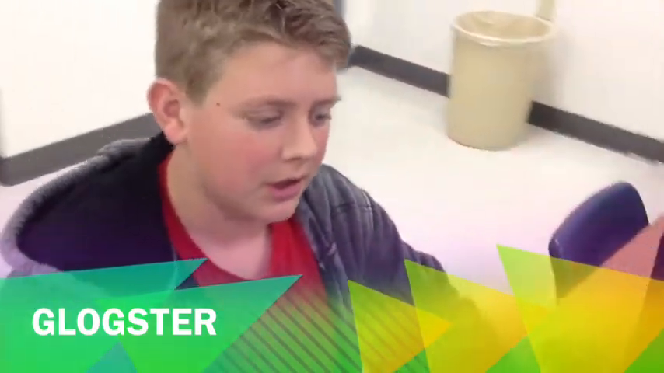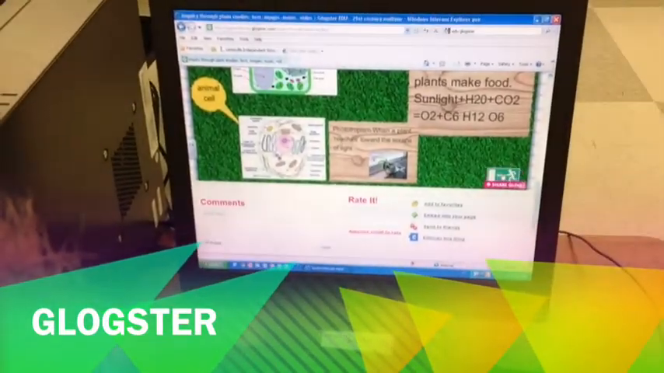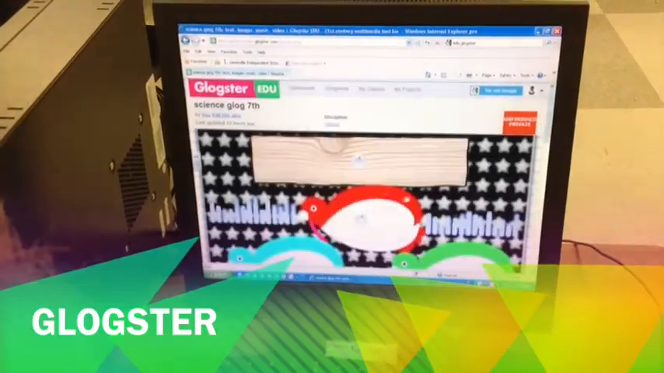What I really like about Glogster is that they have a really good linking system. So we're doing this portfolio, and I can link back to my original homepage. So this is the inquiry through plant studies. And then when I press the linking button right here, it can take me back to my homepage.